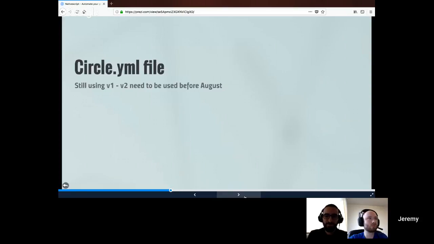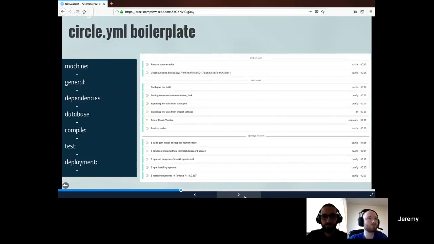So moving on to the CircleCI boilerplate. On the left, you get the main parts. Each part will be represented in the CircleCI UI, so you can see the machine dependencies, and each line corresponds to one of the sequences you will be writing in your configuration file.